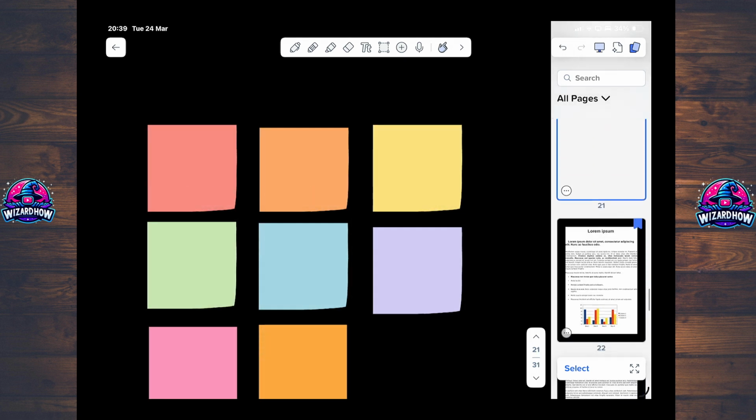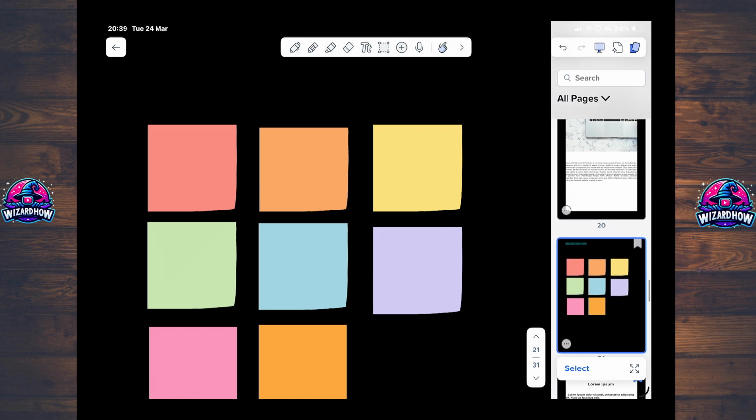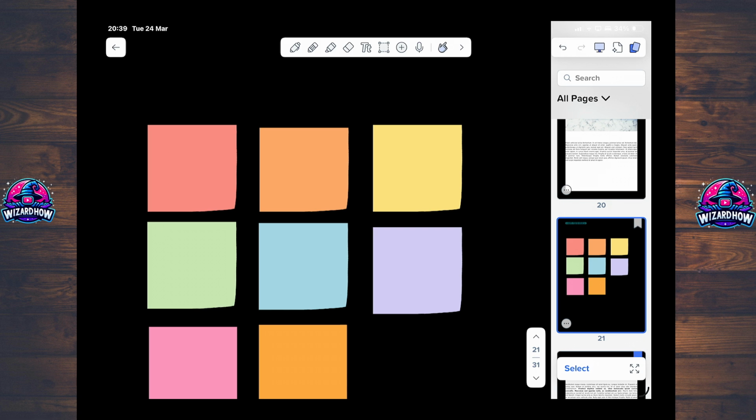And we have now here the page which we copied from another note.